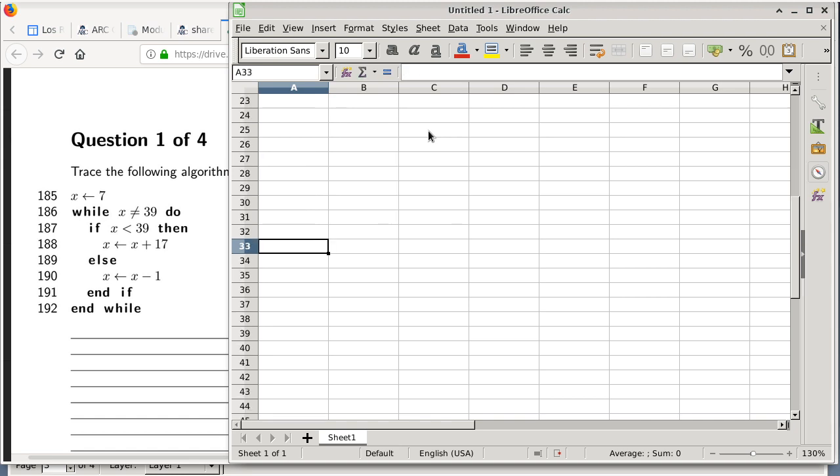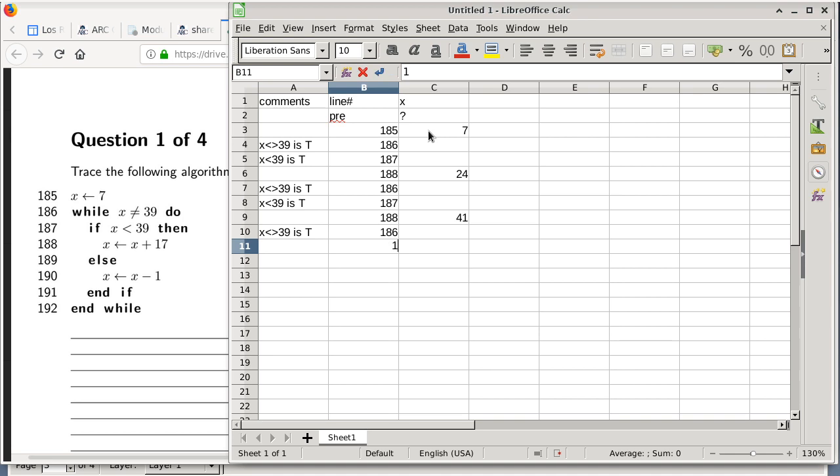So that will bring us to 187. X is less than 39 is false. That will send us to which line? 190. And 190 is just going to decrease 1 from x, right? So it goes from 41 to 40. Then where do we go? 186 again.